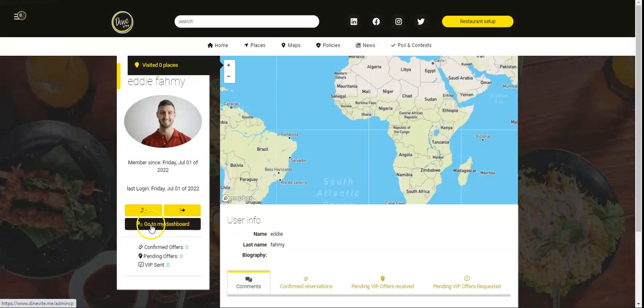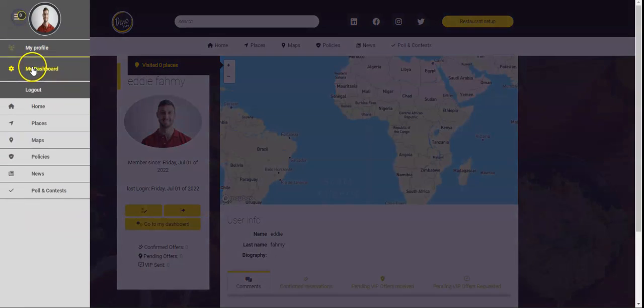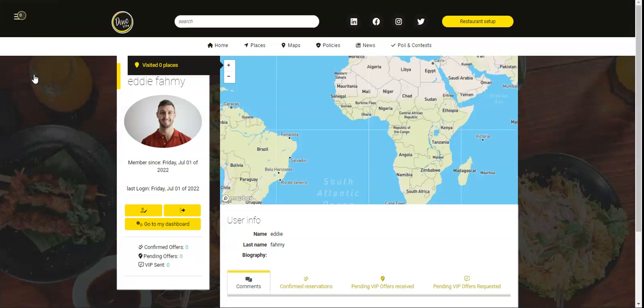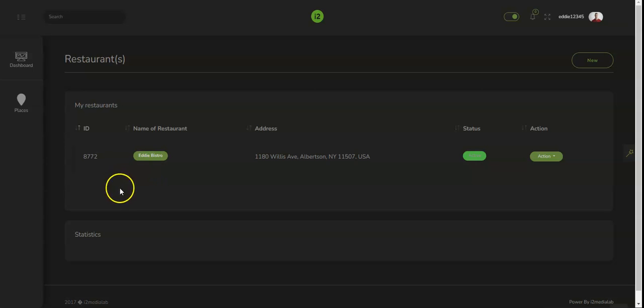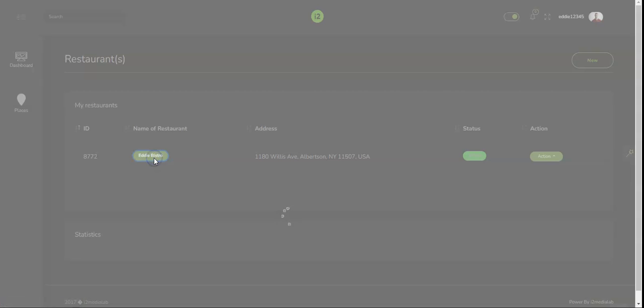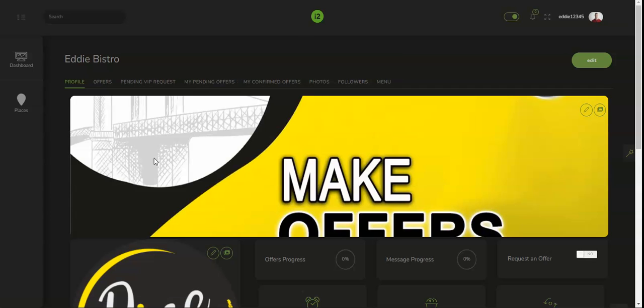You can access your dashboard here or here. Either way, it'll take you to the same page. Here is your restaurant dashboard. If you had multiple restaurants, they'd all be listed here. But since we only have one restaurant, we're just going to click on this location, and this is our back end dashboard.